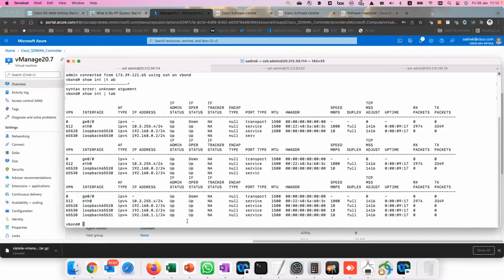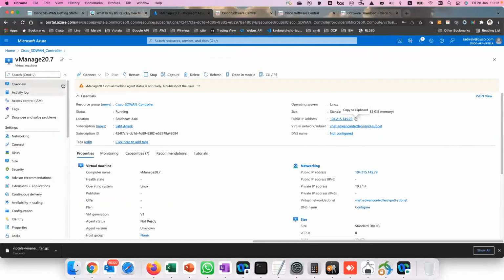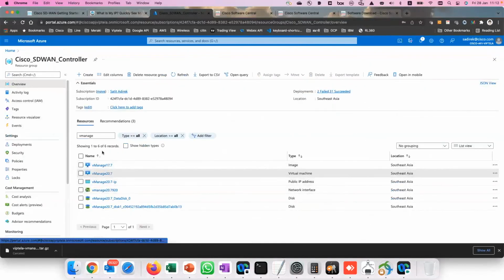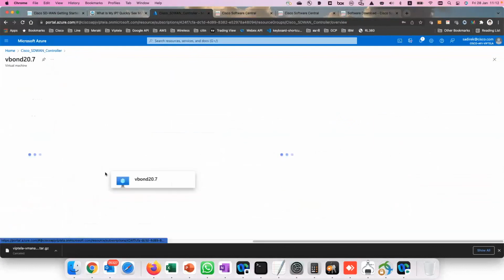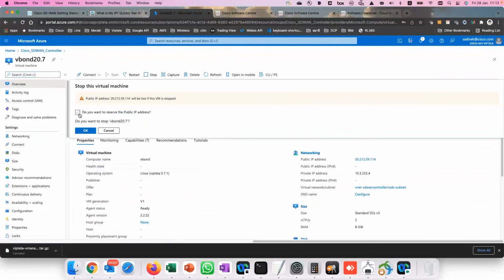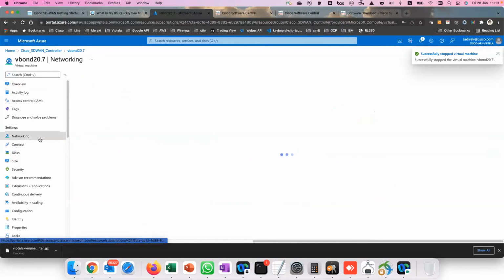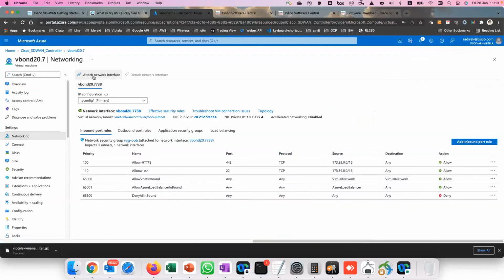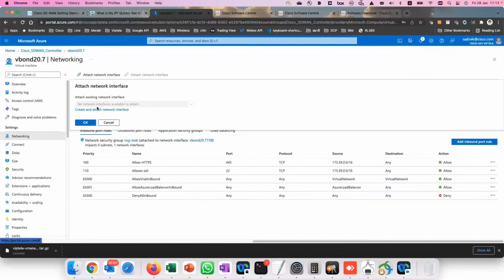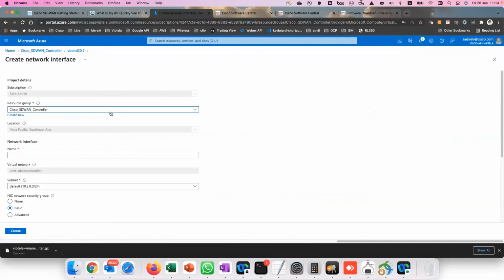Then we need to shut down the vBond first and add it. Okay, let's go back to the vBond virtual machine and then stop. You need to stop the instance because otherwise it cannot let you add the interface onto the instance. Now we go to the networking, attach the network interface. This is going to be the new one. So I click on create network interface.